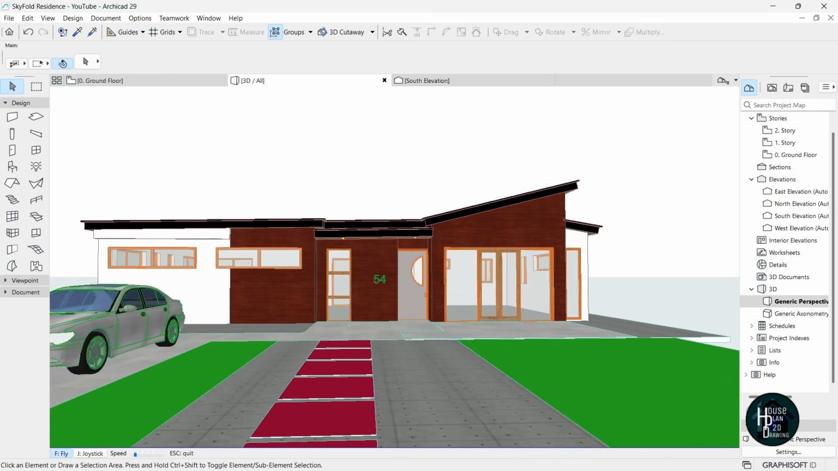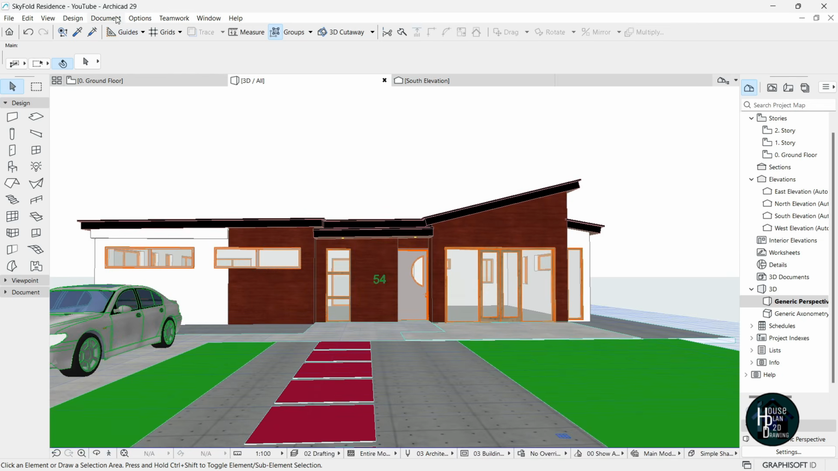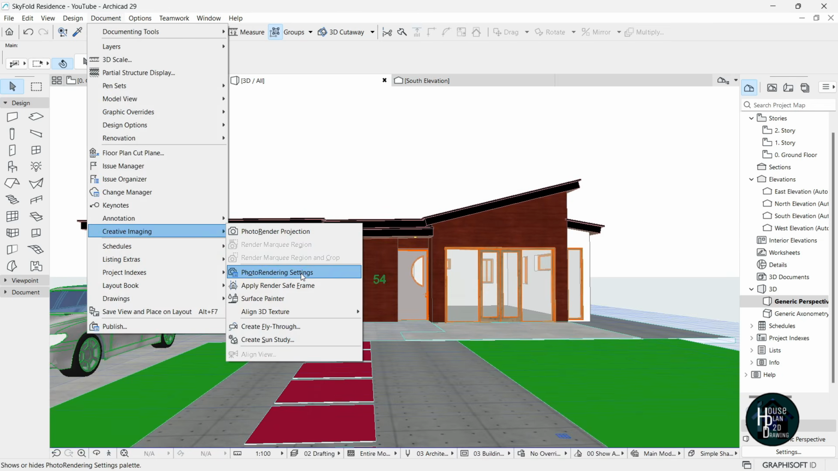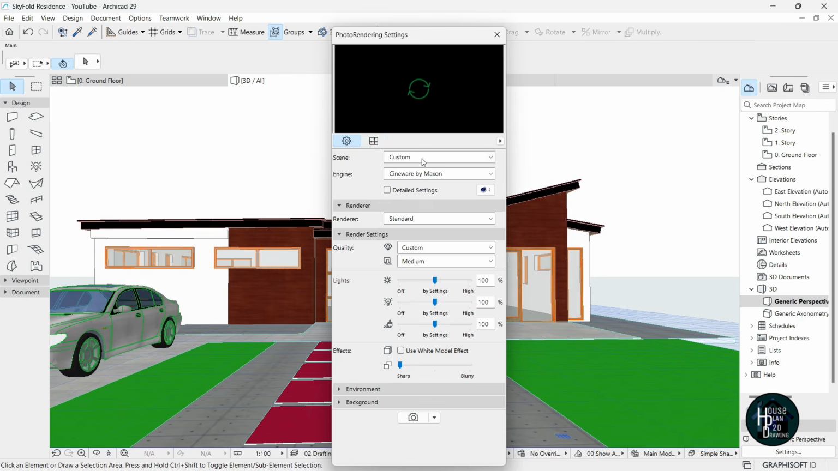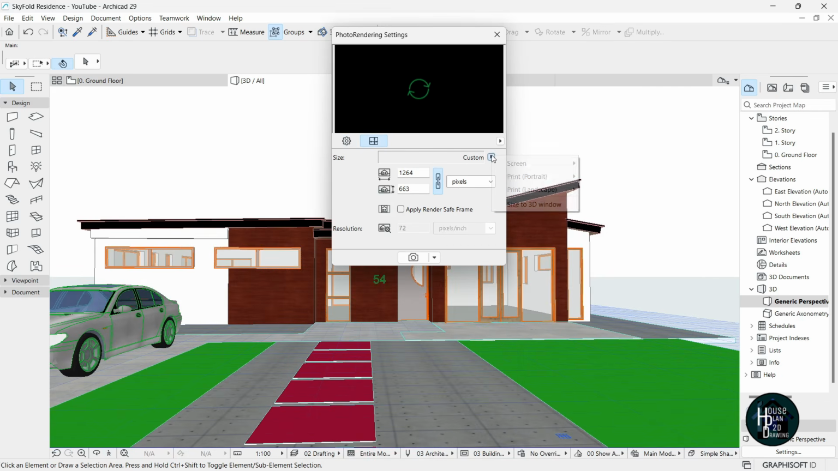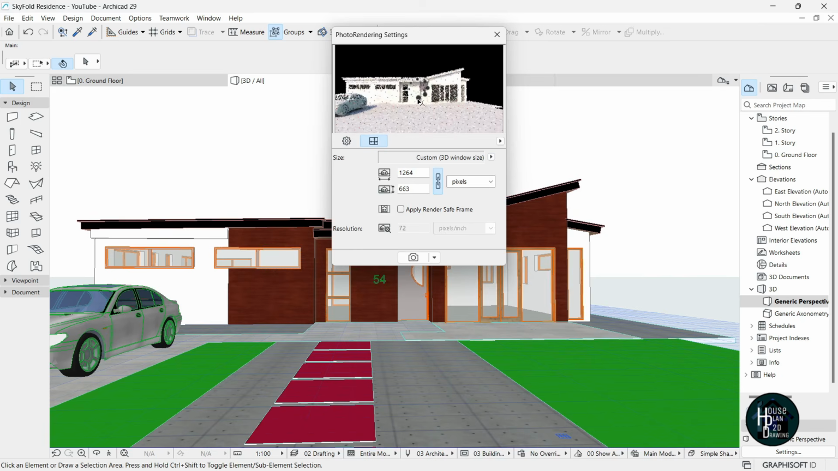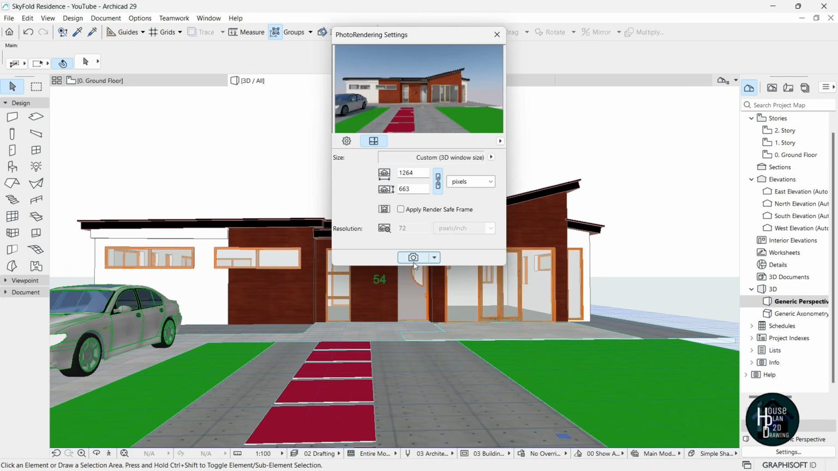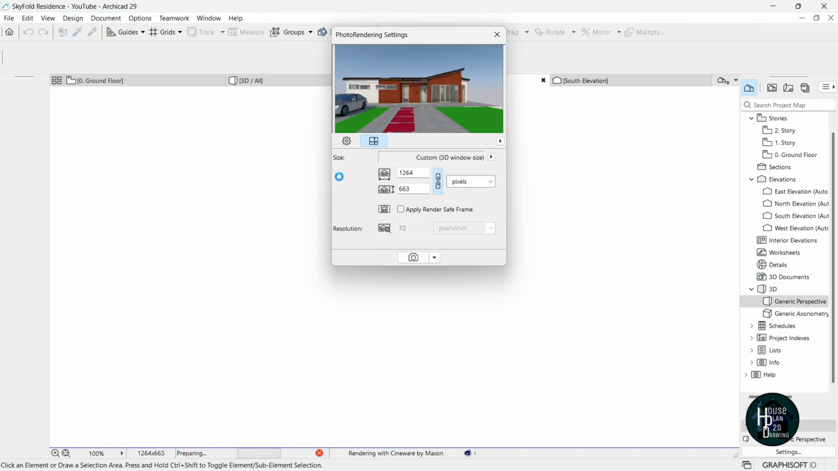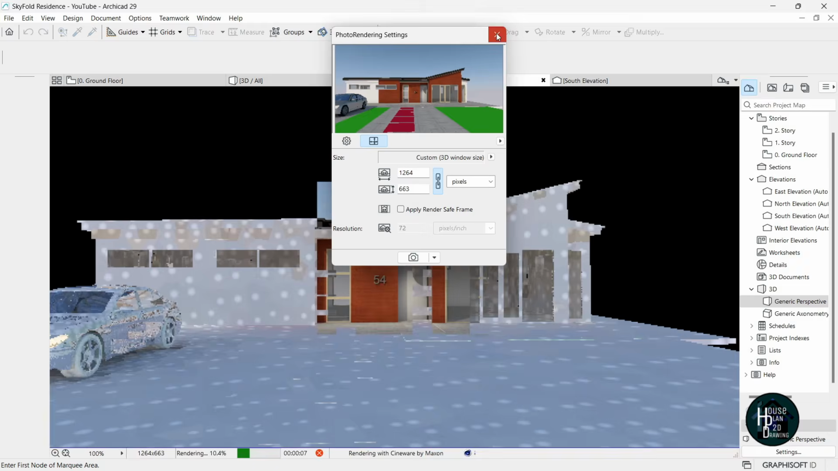Let's try and model. For you to model, you go to the document, you come to the creative image, you click on the photo render settings, then you select this, click this, and click size to 3D window. Click this to get a quick preview of what your model is going to look like. So as you can see, we have something like this. So if you want to have a bigger view, you select this, then wait for it to load up. So I'm just going to cancel this.